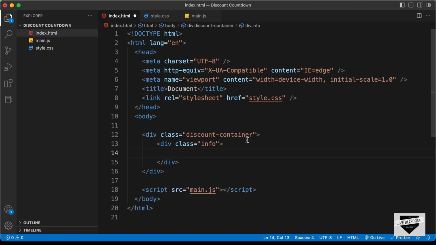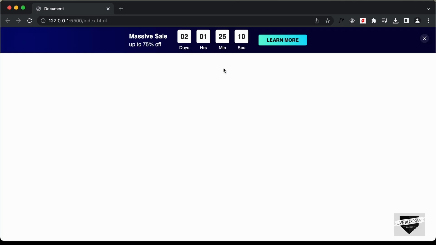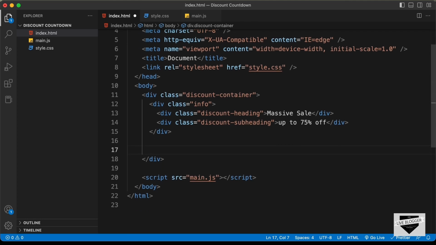Now in this we need to have the discount heading and this subheading. So let's create a division with the class of discount heading, and let's type massive sale. And let's create another division with the class of discount subheading. And here let's type up to 75% off. Right, the next thing we need to have is the countdown timer. So let's create a division for that, and let's give it a class of countdown timer.